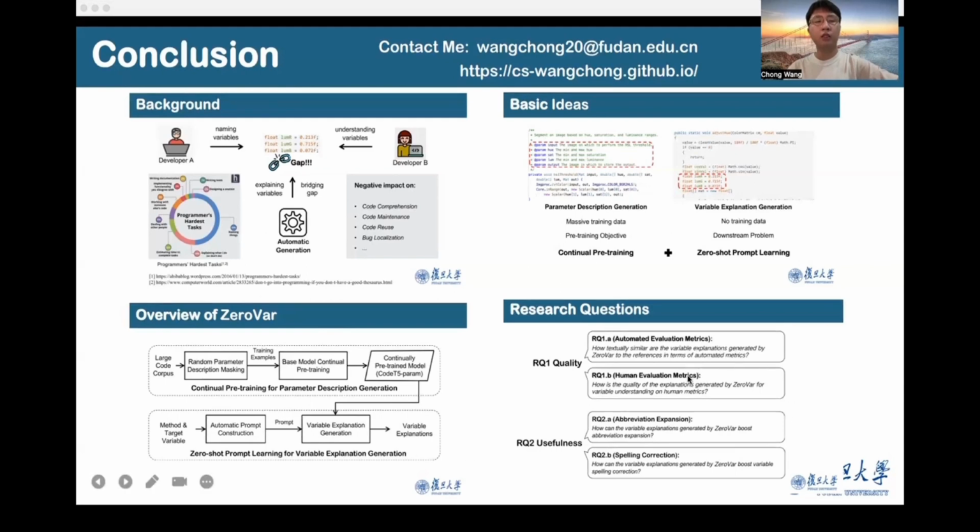Finally, we conduct extensive experiments to evaluate the proposed approach. The results confirm the quality and the usefulness of the generated explanations.